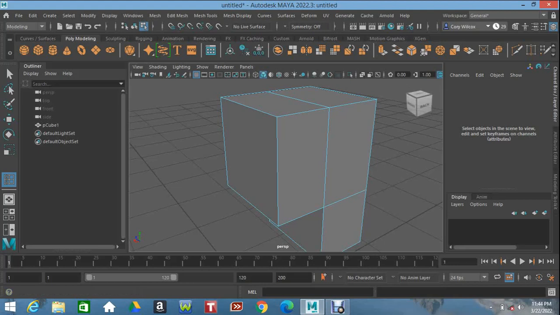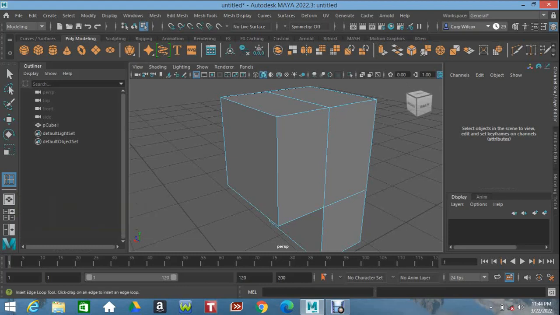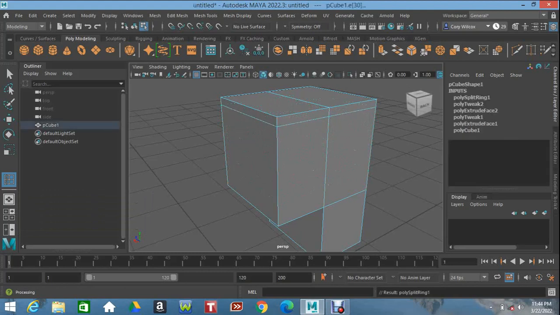So now that I have that tool selected here, insert edge loop, last tool used, I have it selected. So when I click my edge and hold the button, always hold your mouse when you click. See that green line? I can place that line anywhere on my mesh. And it goes all the way 90 degrees perfectly around. So first thing I'm going to do is I'll create my hairline. My hairline there.